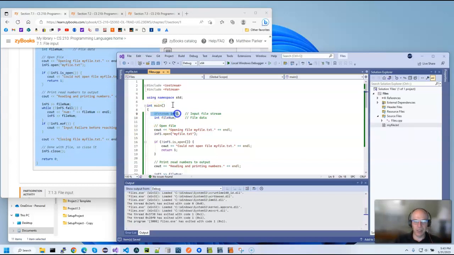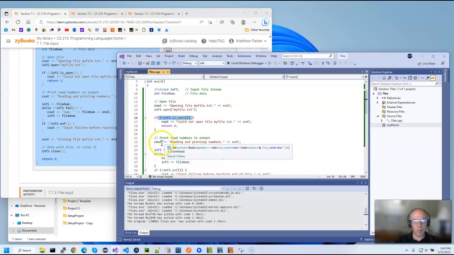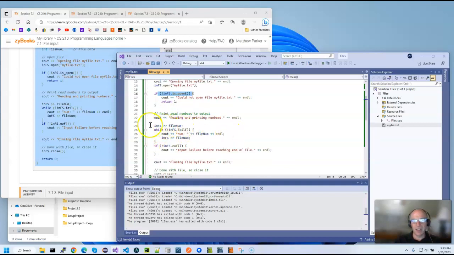I still need an input stream, and I still need my include statement. I'm going to open up the text file, check if it's open, and all the same, we're going to read and print numbers here. Now here's where they do it a little bit differently. They're going to read in the first line and check if it failed. I'm not a big fan of this, so I'm going to get rid of this and comment that out. We're not going to do that. Where it has fail here, I'm going to read using the EOF.